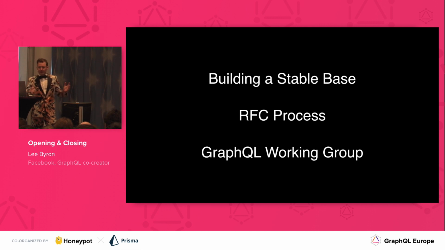And I introduced what I called the GraphQL Working Group, which is this sort of ever-rotating group of people that meets once every 1 to 2 months to talk about the RFCs, open issues, and any other relevant topics. And actually, we just had a successful working group meeting yesterday.